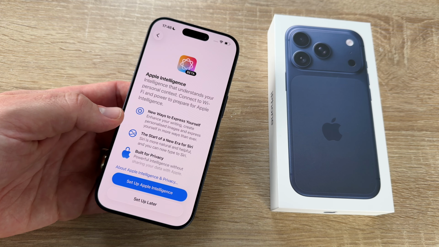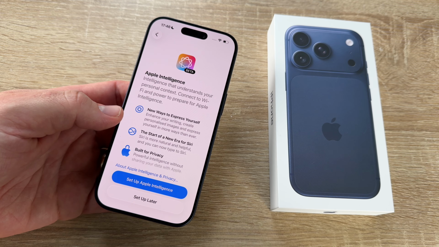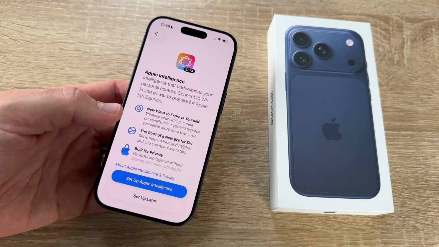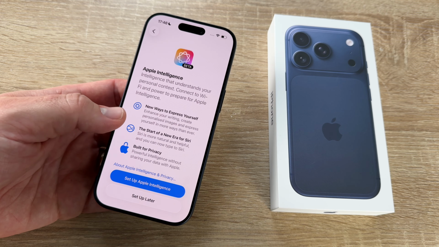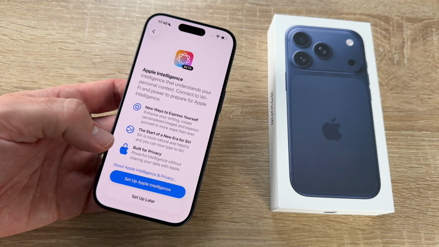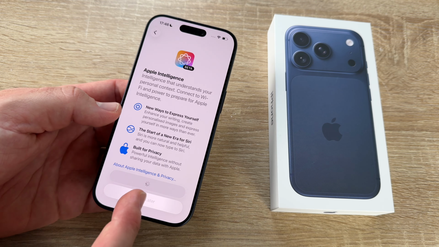Then we have Apple Intelligence. This understands our personal context. We can connect to Wi-Fi and power to prepare for Apple Intelligence. That's possible, with new ways to express ourselves, the start of a new era of Siri, and built for privacy.